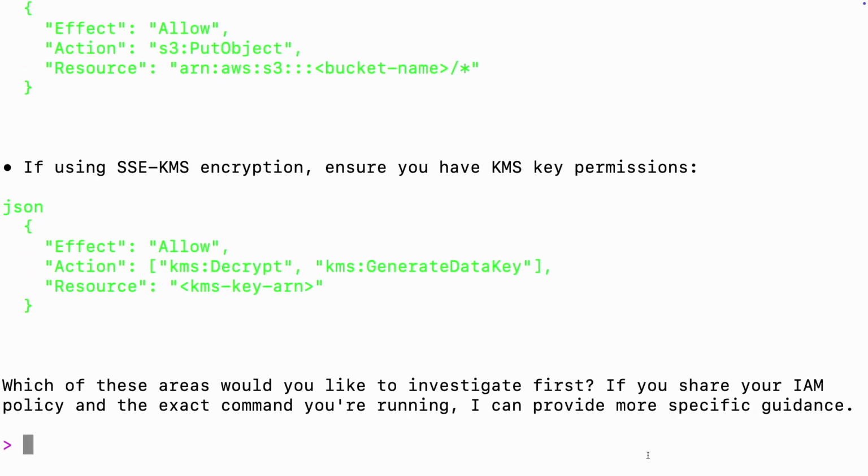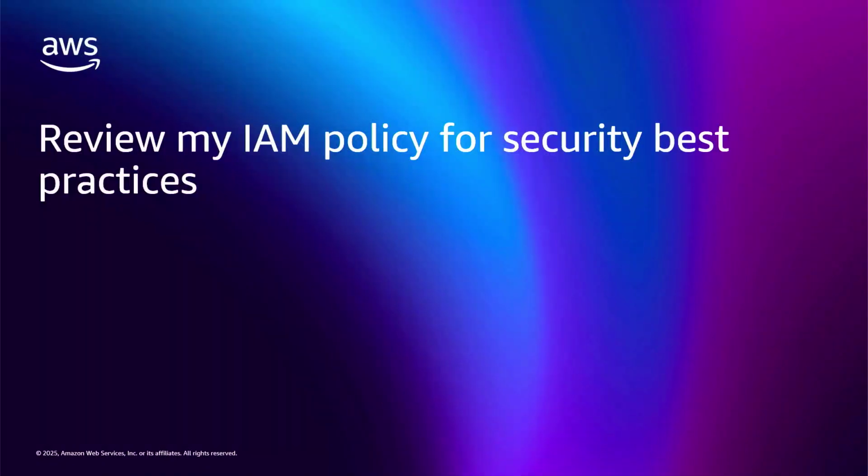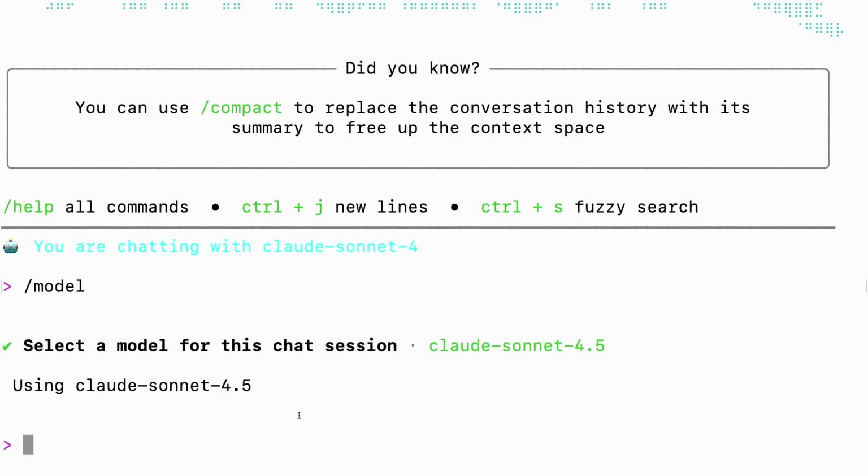It does actually go faster than this. I slowed it down for my demo so I could see what's going on. So then it's asking, do I want further help with investigating any of those areas? All right, review my IAM policy for security best practices. Let's see what it comes up with.